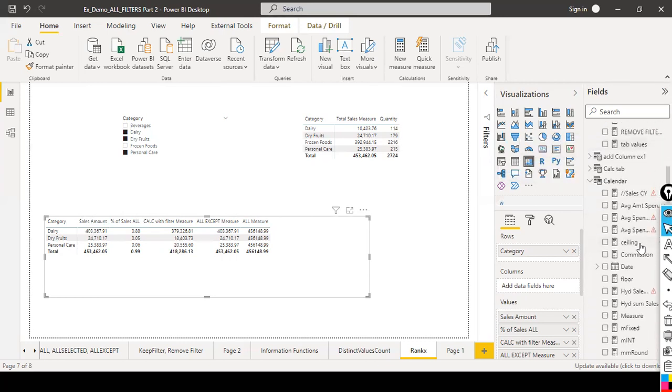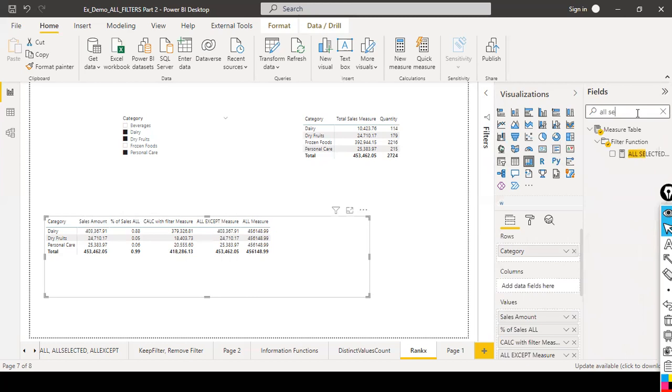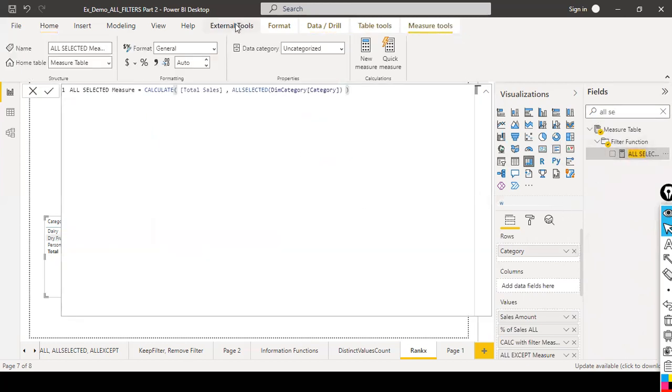One more thing is there: ALLSELECTED. We have something called ALLSELECTED. Look here, this is another measure. This is also a very interesting one. ALLSELECTED is the same as your ALL function. In fact, ALLSELECTED is similar to your ALL function, but there is a subtle difference. But ALLEXCEPT is not the same as the ALL function.